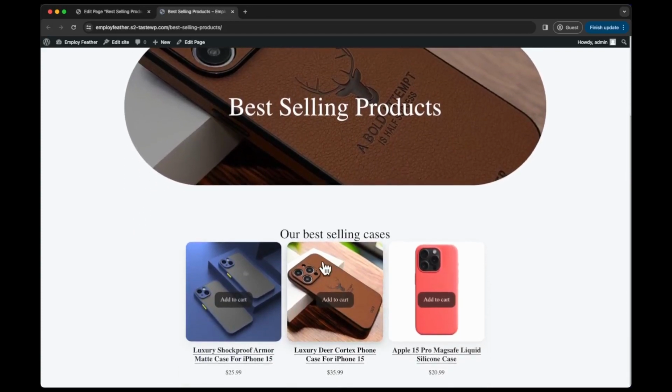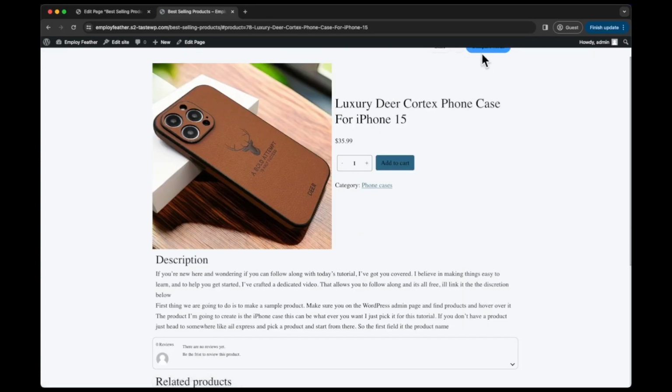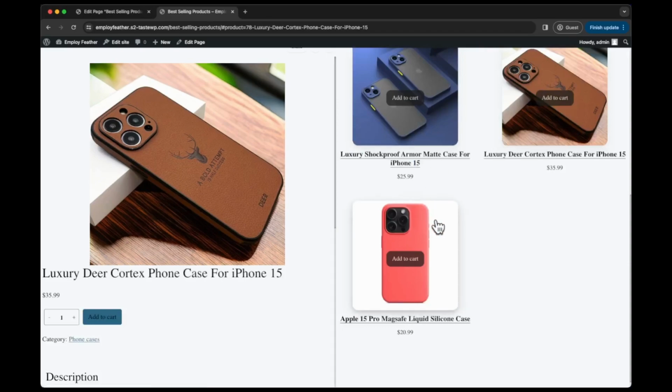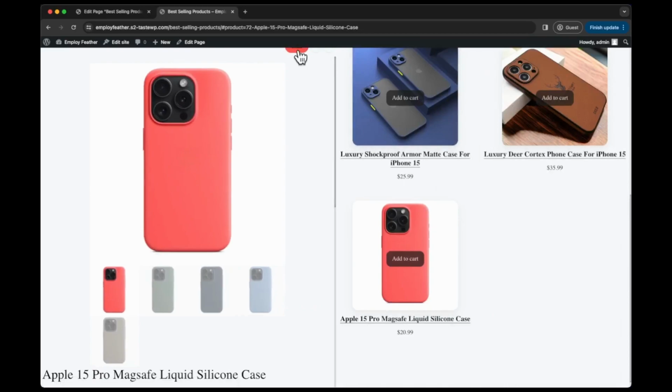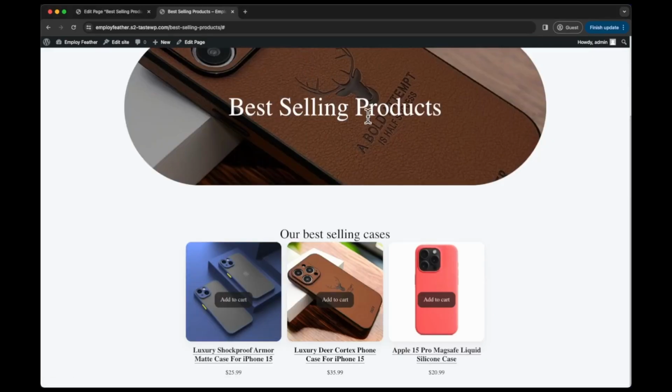And there you have it. So as you can see, the best-selling product block is very powerful. It gives you tons of control to show what you like and to really showcase your best-selling products.